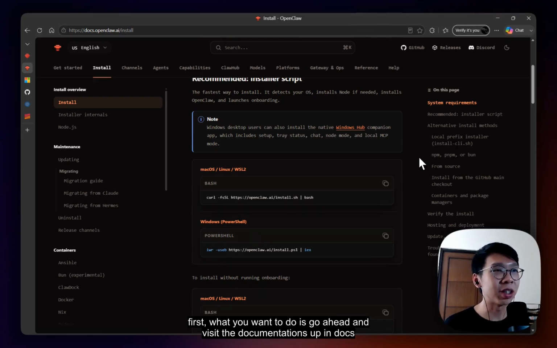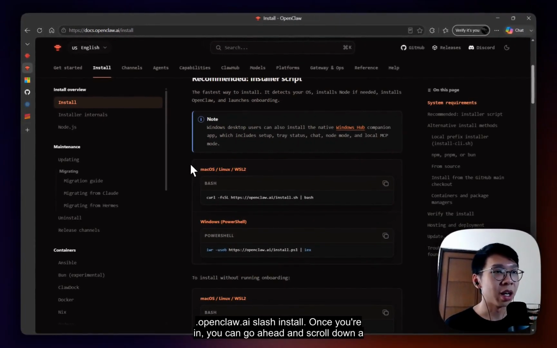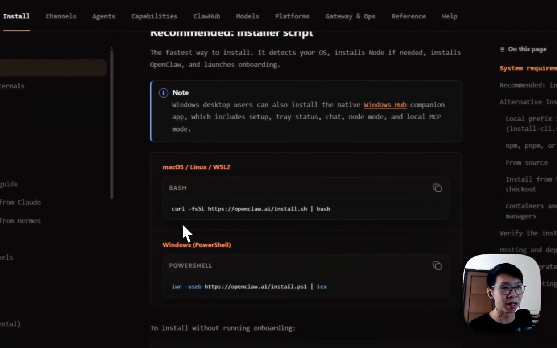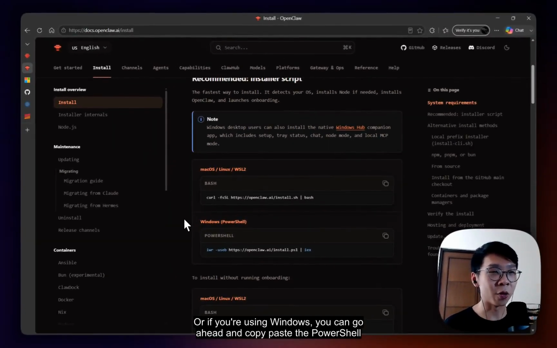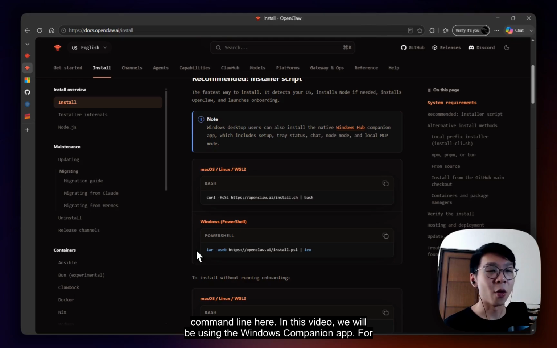But first things first, what you want to do is go ahead and visit the documentation at docs.openclaw.ai/install. Once you're in, you can scroll down a little bit and you will find the installation section. For those of you who use Mac OS or Linux, you can copy and paste the command line from here. Or if you're using Windows, you can copy and paste the PowerShell command line here. In this video, we will be using the Windows Companion app.